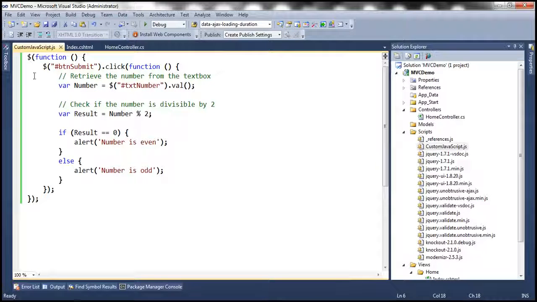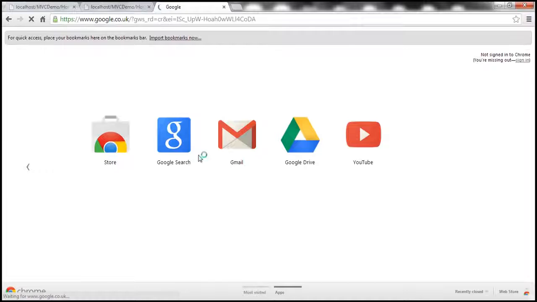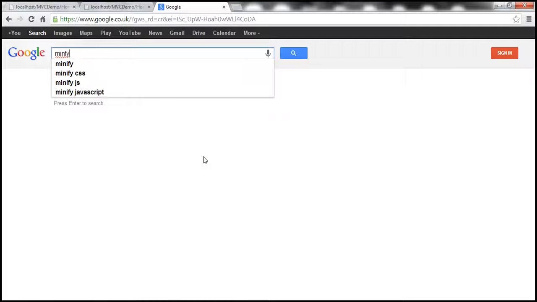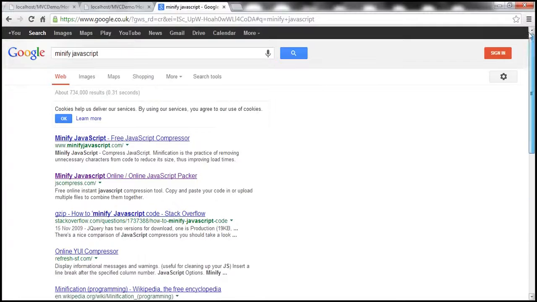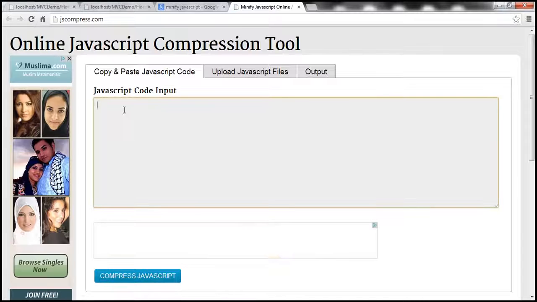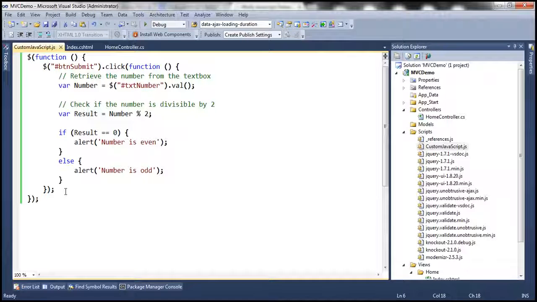And to minify this JavaScript code, there are several tools available on the web. Let's actually go to Google and search using minify JavaScript search term. And look at this, there are several of them. I'm going to go to this jscompressor.com, and all we need to do is paste our JavaScript code here and then click this button. So let's copy our JavaScript code.